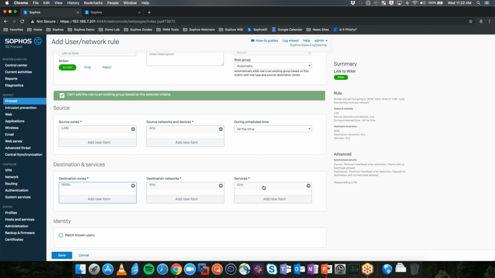And then you will want to go through and select your services. Again, for this test here, we're going to leave this at any, but for any good security posture, I would highly recommend that you define the outbound services that are going to be used on your firewall. Typically HTTP, HTTPS, possibly DNS if you're not using the DNS server on the XG Firewall to pass that traffic.